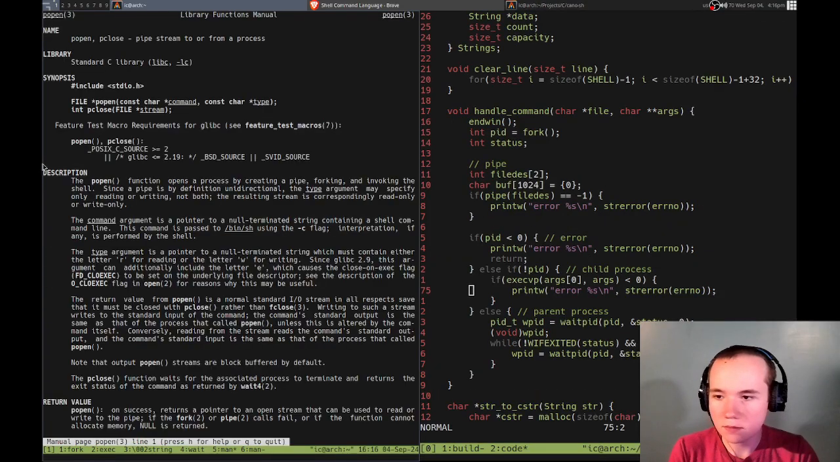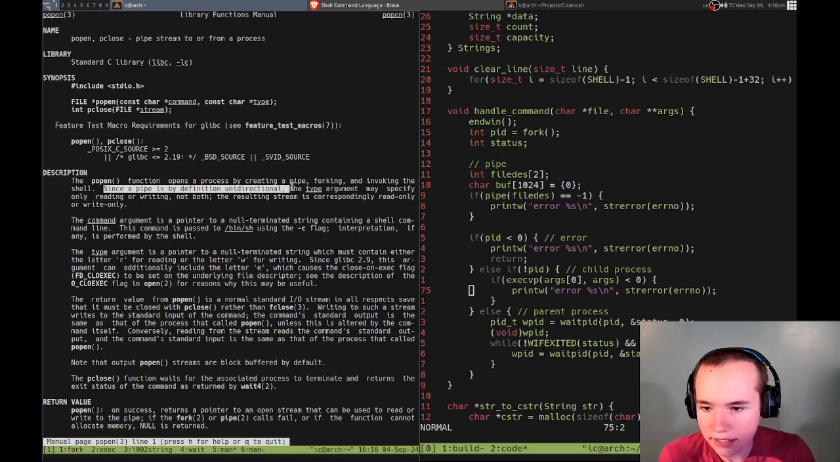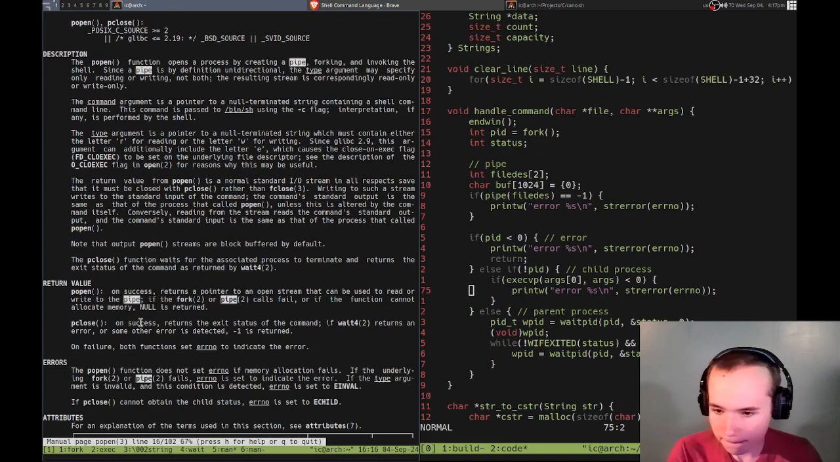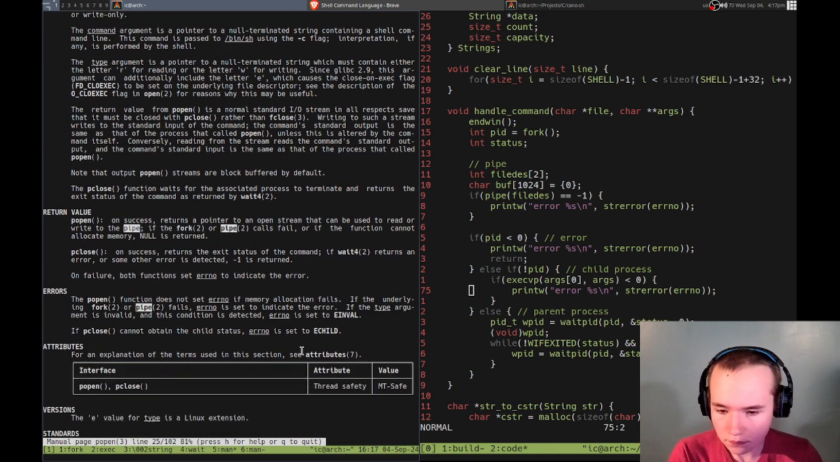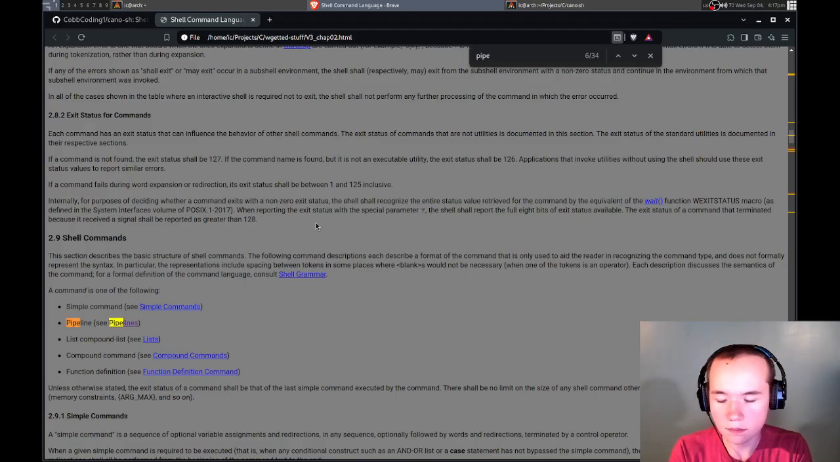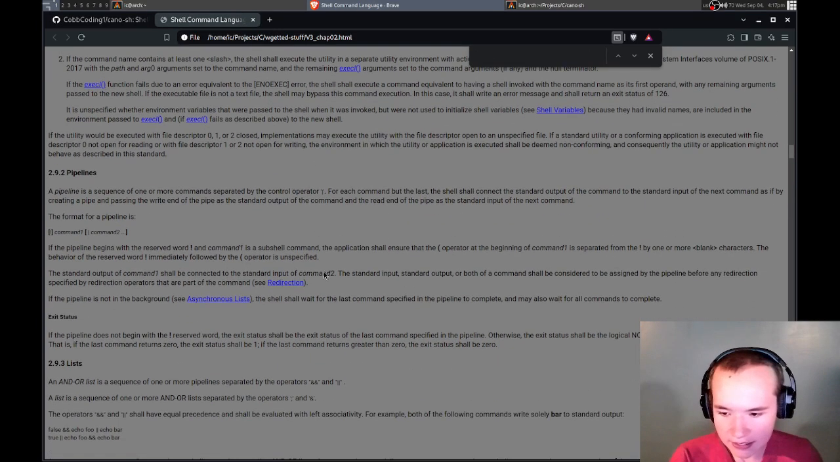Let me actually reopen it like that. Working and invoking the shell. Right, so that's what we do here. Pipe is by definition unidirectional. The type argument may specify only reading or writing, not both. Uh-huh. Let's see, maybe there's something about this in here. There's pipeline, but that is different.